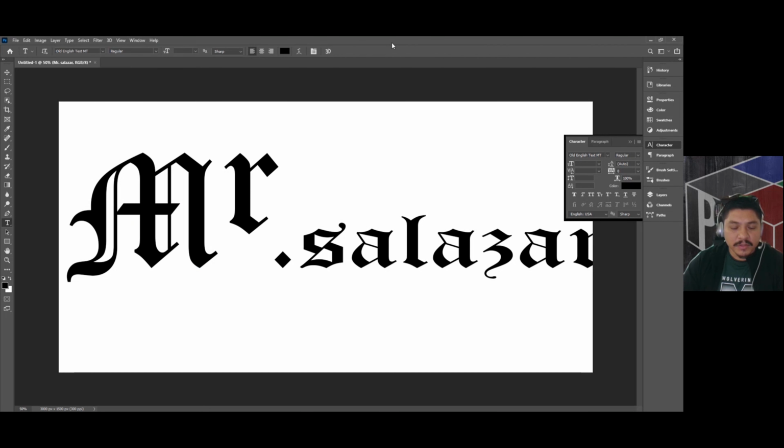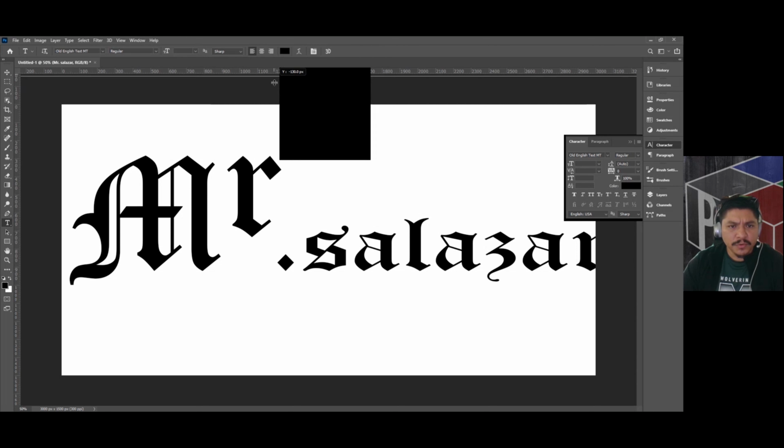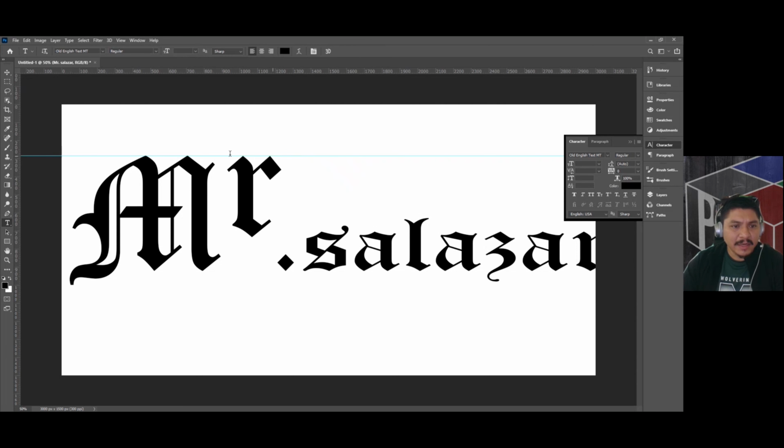Or you can hit Control R if you can't find it. Control R. Hold Control and press R to take out the rulers. If you press on your ruler, you can take out a guide, and that'll let you know if you're straight or not, if the line is straight.